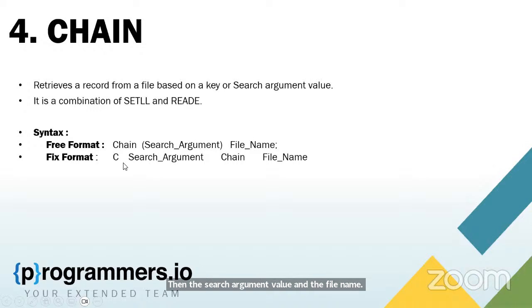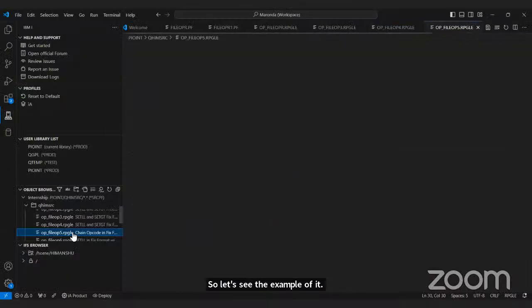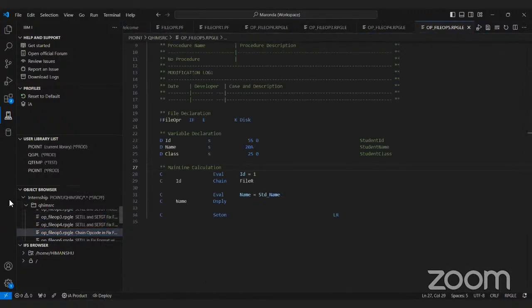In the fixed format, we have to use the C spec. In factor 1, we will use the search argument value. In opcode, we will use the opcode CHAIN. In factor 2, we will use the file name again. So let's see the example of it. So this is the example of the CHAIN opcode.